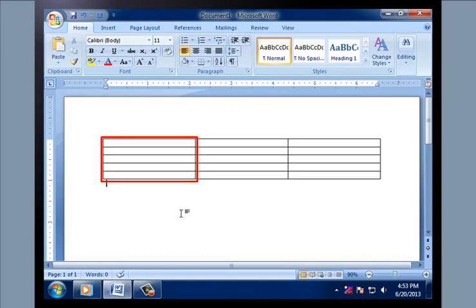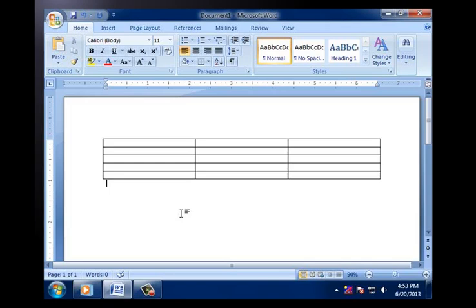Rows are the horizontal lines, columns are the vertical lines, and the intersection makes a cell that can contain data or information. Let's see how to create or draw a table in MS Word. To create a table, place the cursor at the insertion point where you want to create the table. Click on the Insert menu on the ribbon.